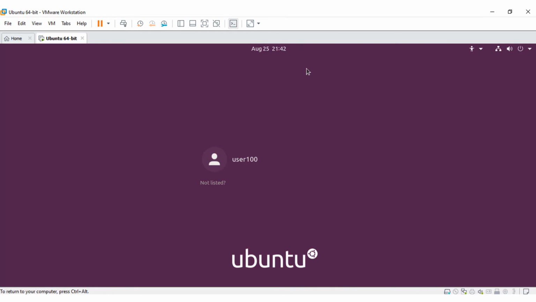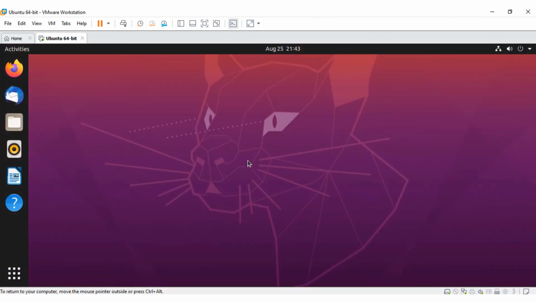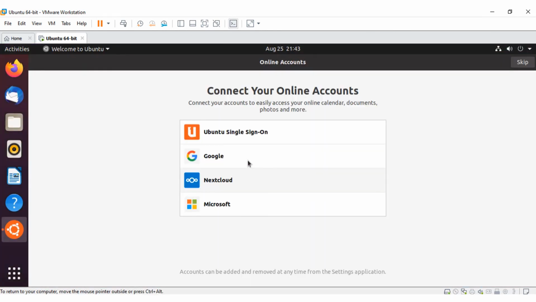The login screen is the first screen that appears after reboot. User100 is your default user. If you have some other user, click on Not Listed and type the required username. Choose the current user and enter the set password, and click Enter. We are using a virtual machine, and the first screen is displayed.